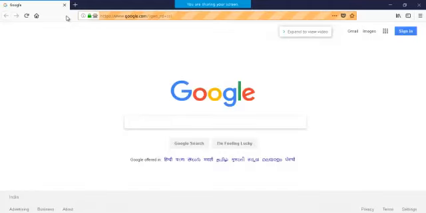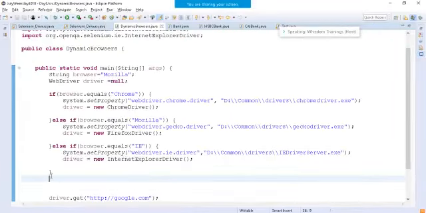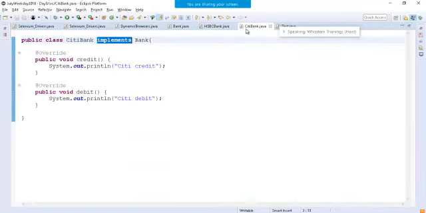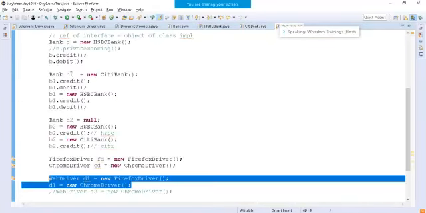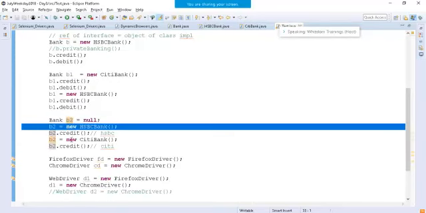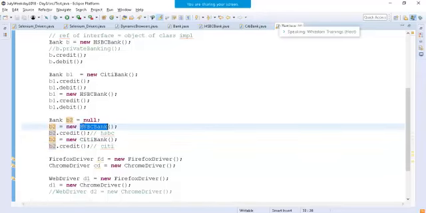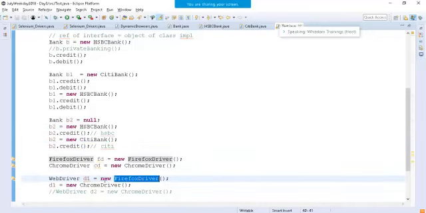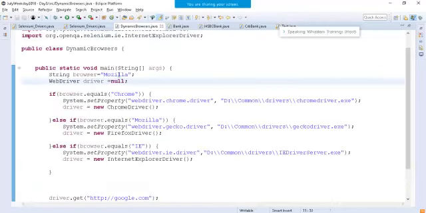The first advantage is that all the classes implementing the interface will have same set of functions. Okay, HSBC Bank and Citibank both had the same function. The second advantage is that you can have single reference of an interface pointing towards different objects of the class which implement the interface. B2 could point towards HSBC Bank or Citibank. Driver can point towards Firefox driver or Chrome driver. The reference you take is for the interface. And this helps us in solving the problem to dynamically launch the browser.